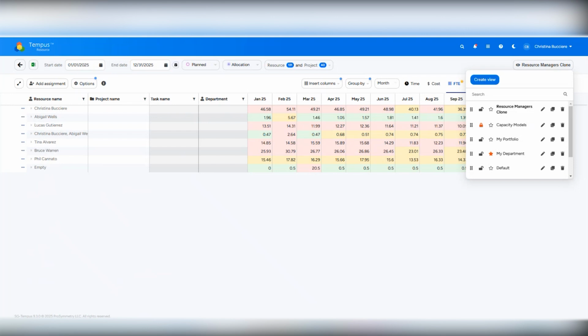If you'd like more information about how to set up custom or public views, there are great resources within our Help Center or Tempest YouTube for step-by-step guides.